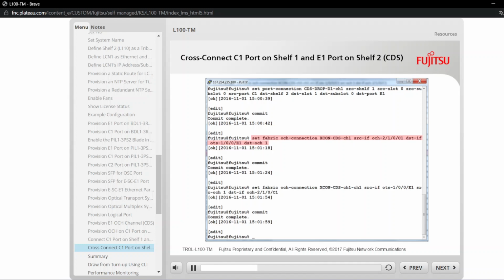XCOM-CDS-CH1 is the name of this OCH cross-connect. SRC-IF is the source interface. OCH-2/1/1/0/C1 is the OCH that was created previously for the splitter coupler C1 port. DST-IF is the destination interface.